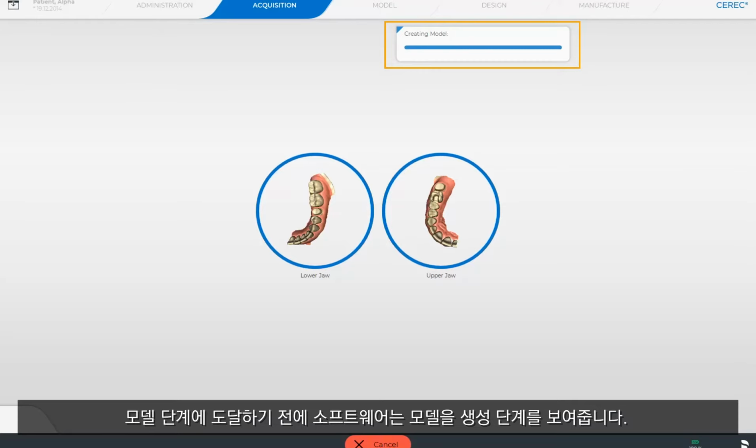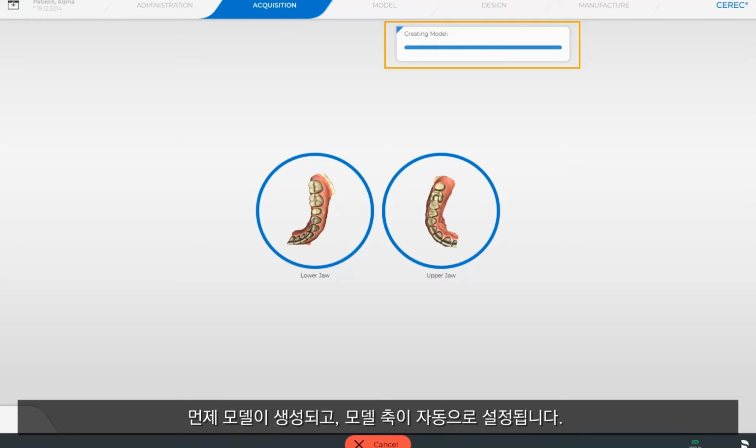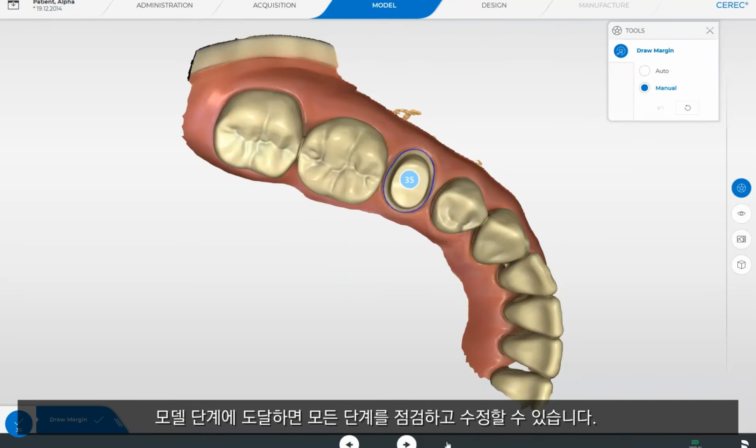Before we reach the model phase, the Cerec software displays at which stage the model calculation is. First, the models are created. Next, the model axis is automatically set, and the preparation margin is automatically drawn. When reaching the model phase, you can check all steps and make corrections if needed.